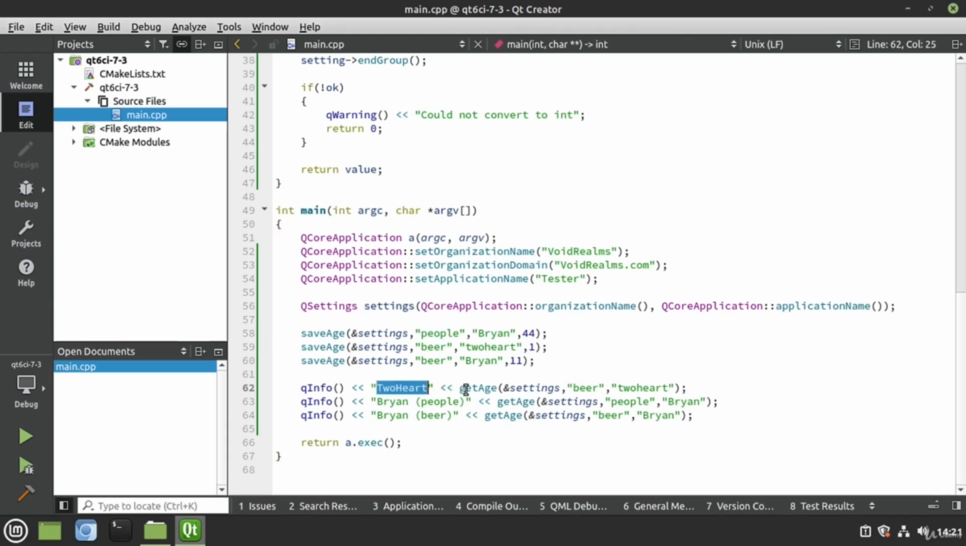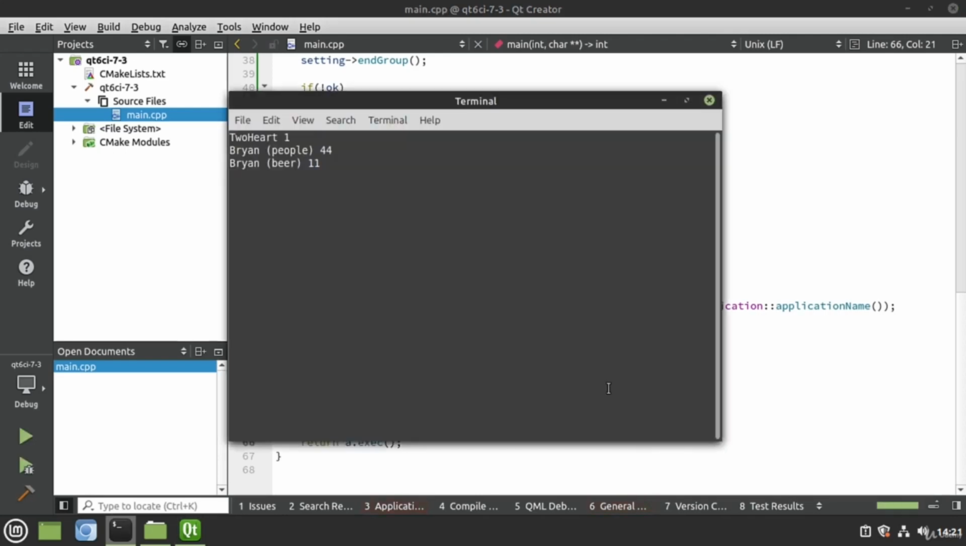You can just say 2 heart, get age, and then our settings, our group, our key, and then we get Brian the person, settings, people, Brian, and then Brian the beer, settings, beer, Brian. Notice the 2 different groups, same keys. Let's go ahead and save and run. Assuming I didn't fat finger anything when we were writing that code, it should just work.